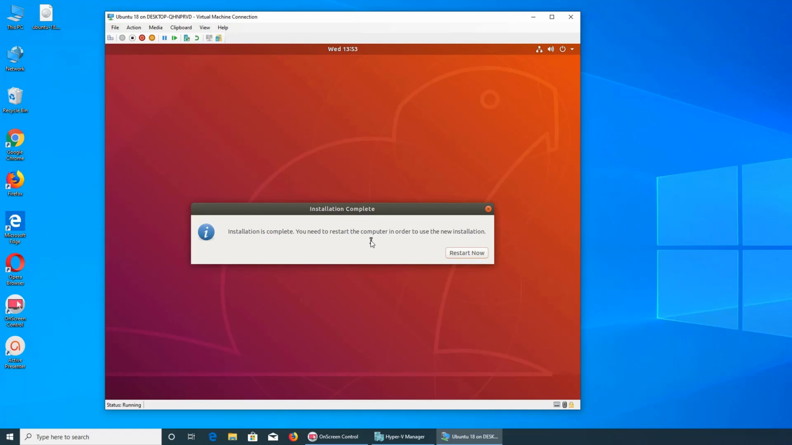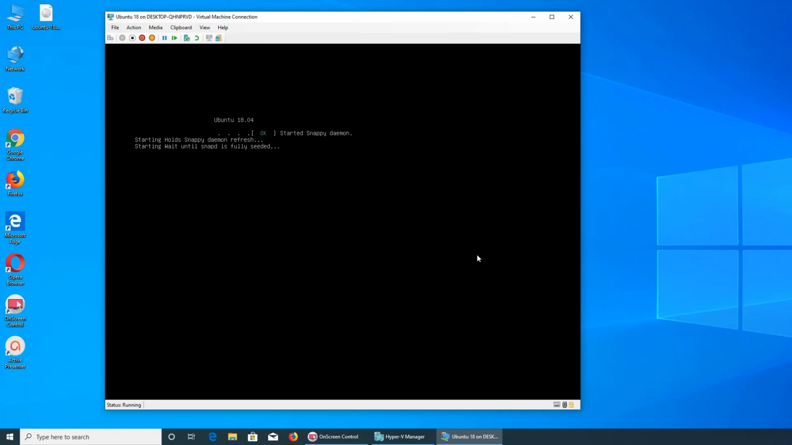So now I say restart the computer in order to use the new installation, and I kind of think that it's not the actual computer, it's just the virtual machine is going to restart itself, though I did not see an option on the menu right here on the right side of the Hyper-V to restart it from there. Maybe because it was shut off.